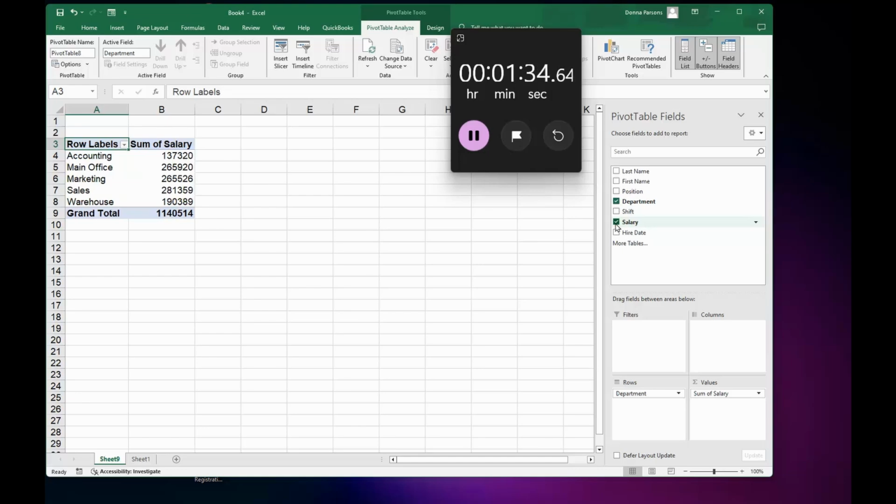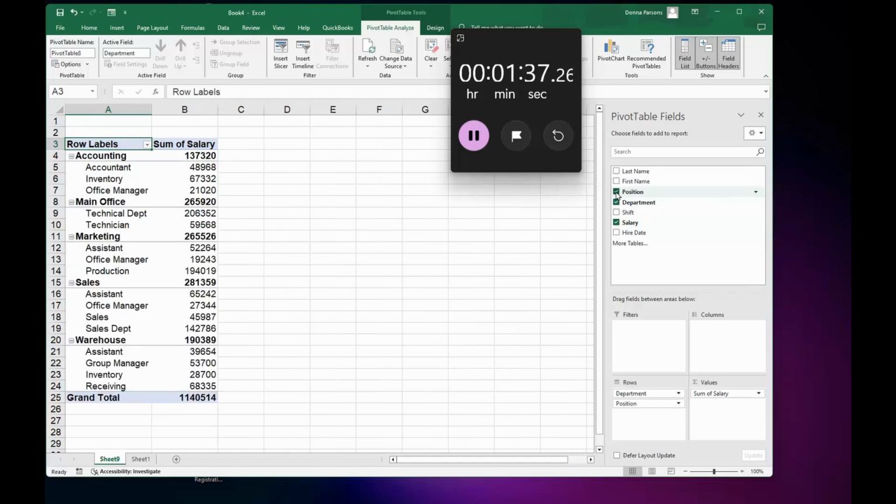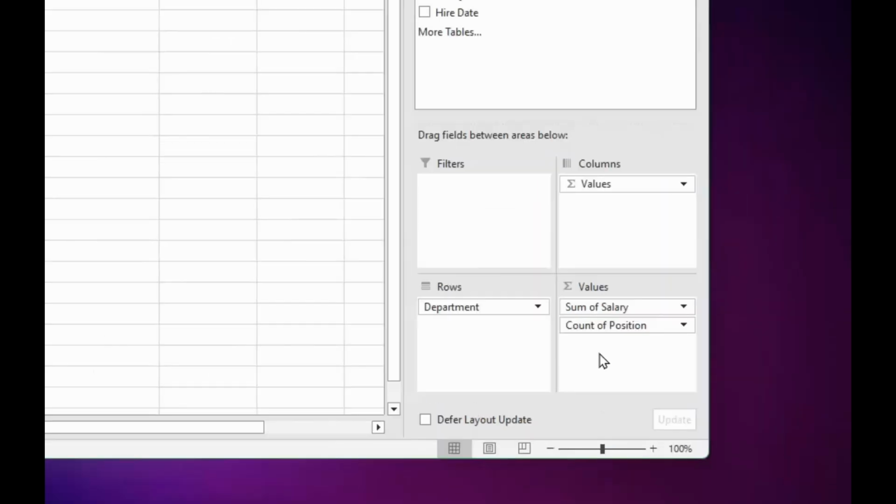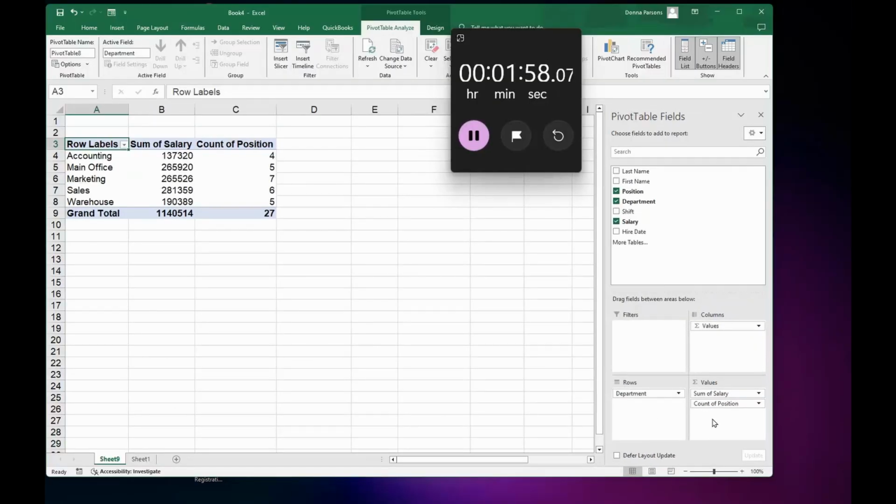If I wanted to add, for example, position, you can see that now the positions are also added to that pivot table. You can also drag and drop the positions. So for example, I can drag and drop them depending upon where I want the positions to be in that pivot table. So you can see it is very easy to create a pivot table and move around the data that you may or may not want to do.